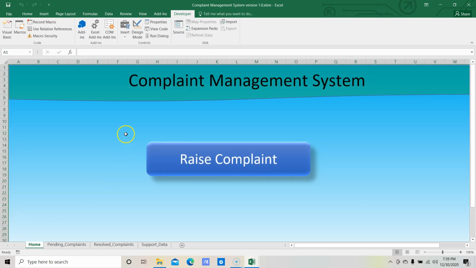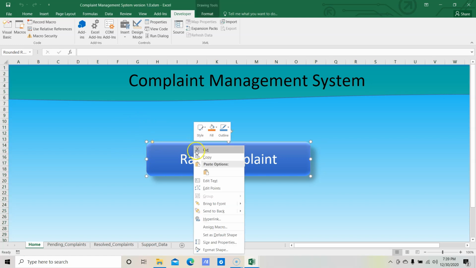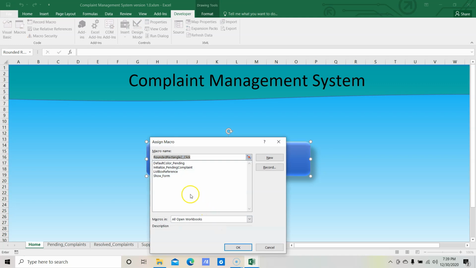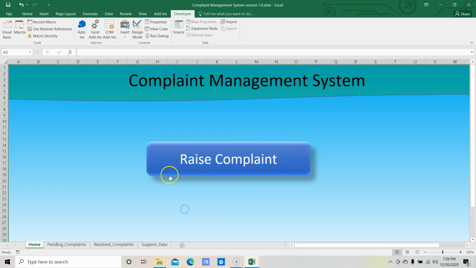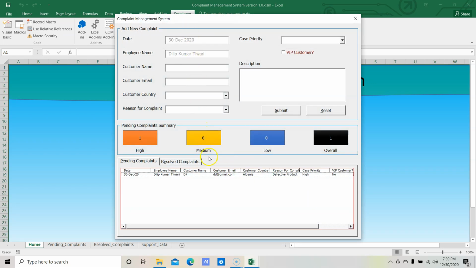Okay, now the pending part is we need to assign the macro on raise complaint. So just right click on the raise complaint button, assign macro, and this is the show form we need to assign here. Click on OK. So now we have done with assigning the macro to raise complaint. Here you can see that it has started showing.